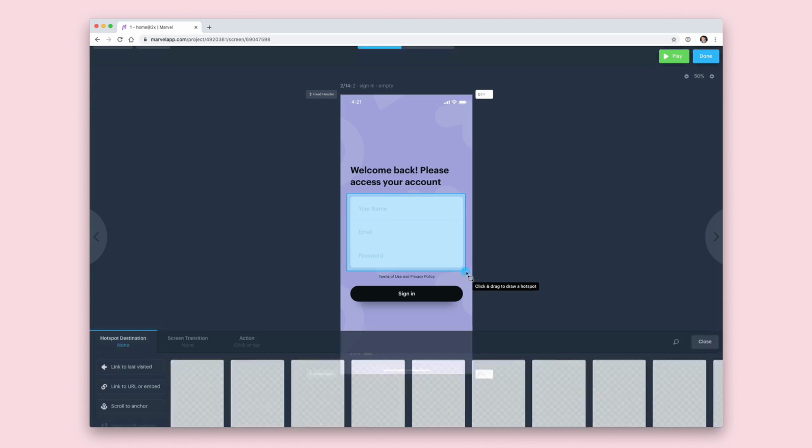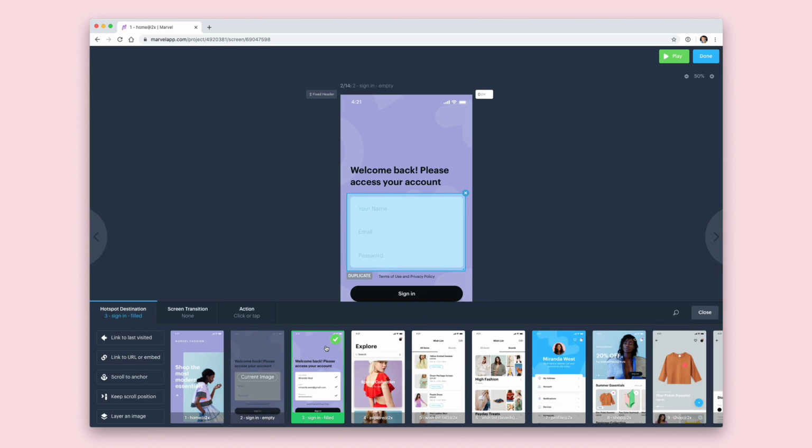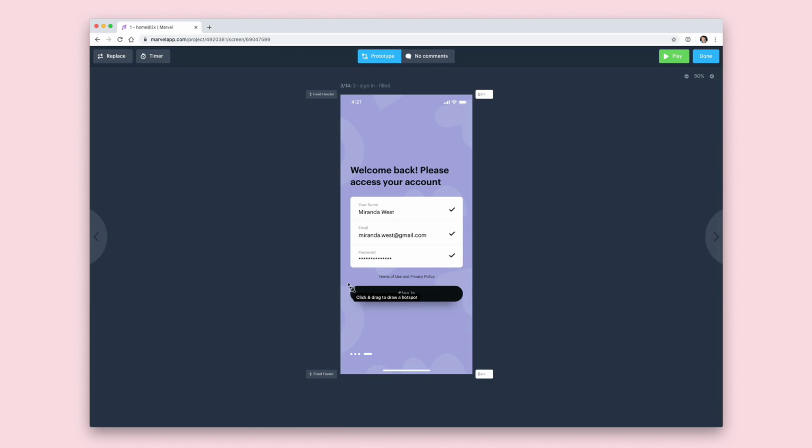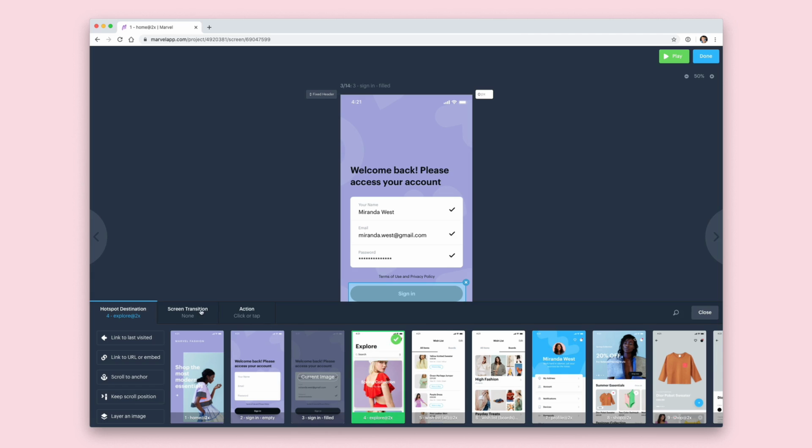And the process is exactly the same. You draw a hotspot over the area you want to link. You pick the screen and then you can use the right and left arrows to move between screens, or you can use the arrow keys.